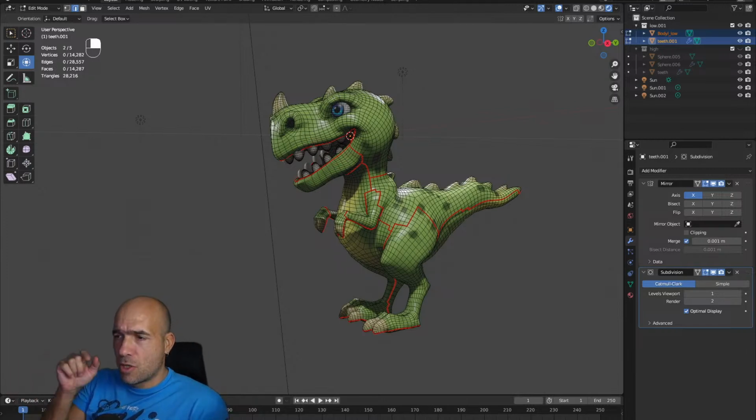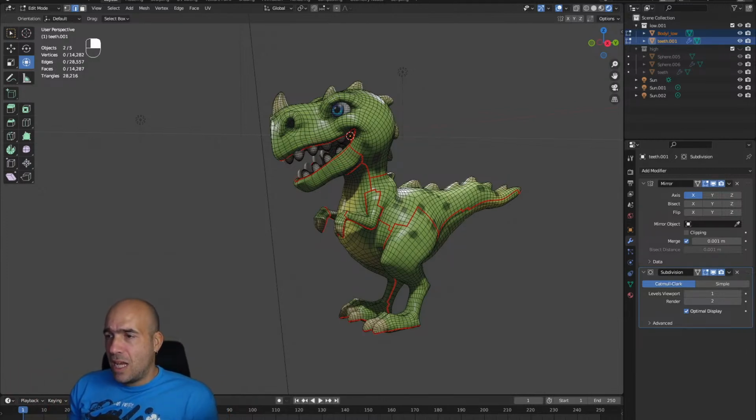And also about the ZBrush question, it's coming to iPad. It will be paid. So I'm using Blender. I don't want to use ZBrush anymore.